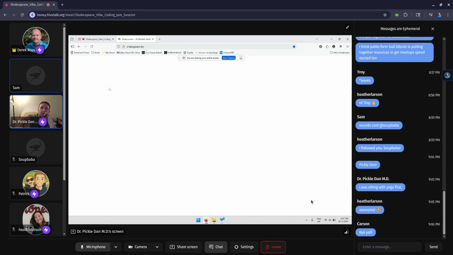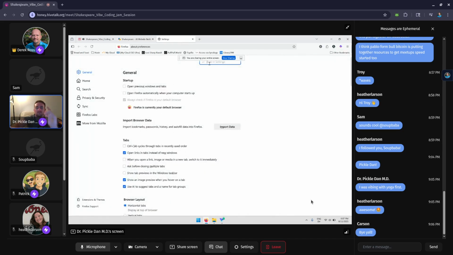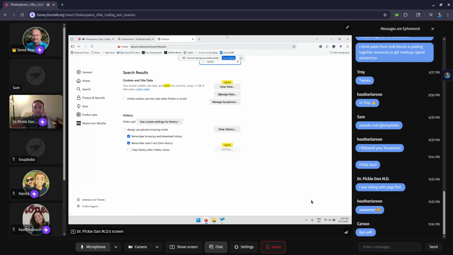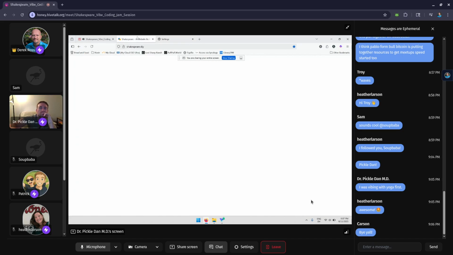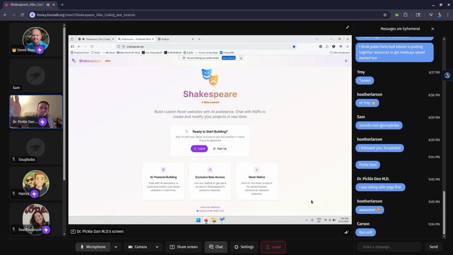It's like every time I load up, it's white like this. So I have to go to my settings, clear my cache, and then I'll just do that real quick. No big deal. And then once I do it, it loads up, and then you can log back in.